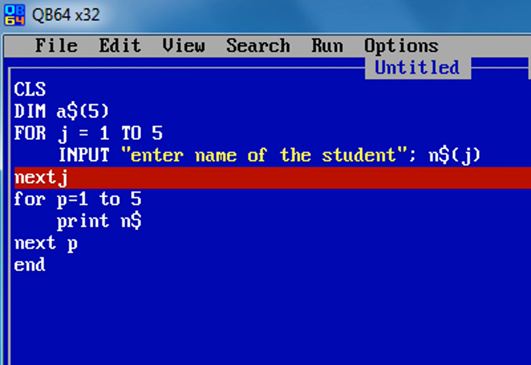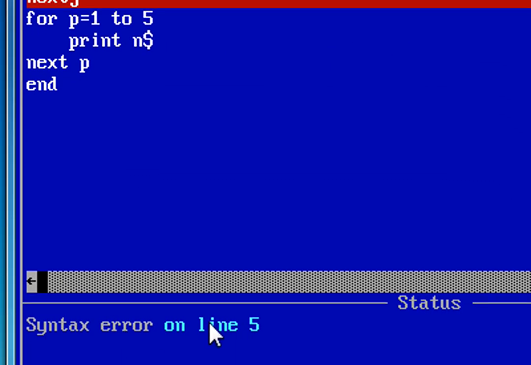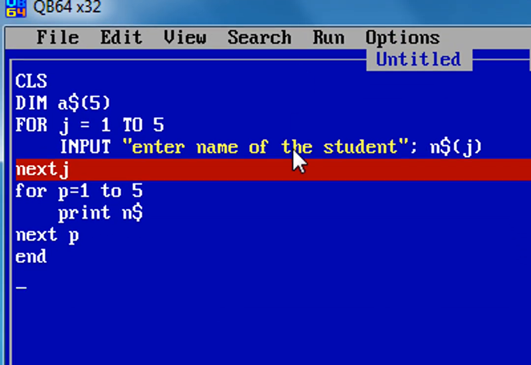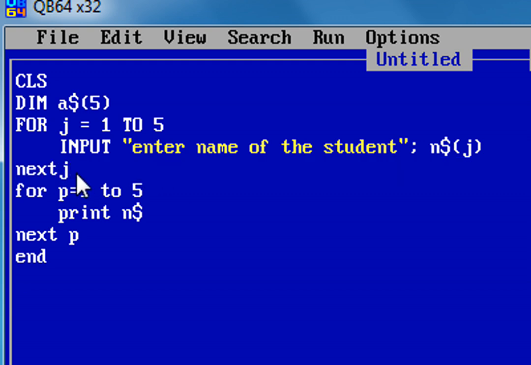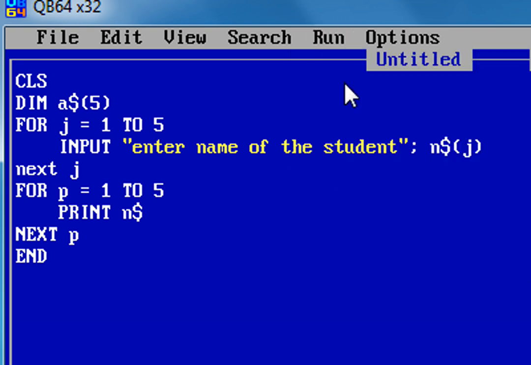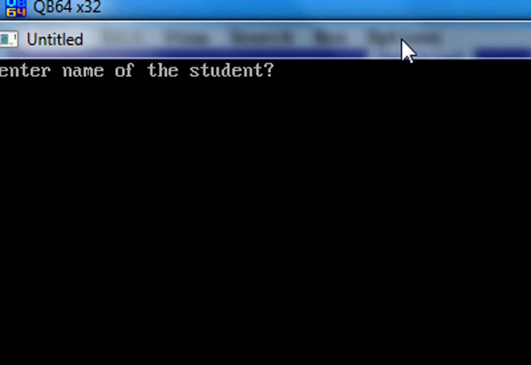Oh, there is a syntax error on line 5. You can see over here, it is saying that there is a syntax error on line 5. This is the stuff that I like about QBasic, that it tells us where the mistake is. There should be a space between next and j. So guys, please don't do what I did. These are silly mistakes, so never repeat them. Put a space between next and the variable which you have assigned, which I didn't do previously, and that's why I got a syntax error. So do put a space between next and the variable.